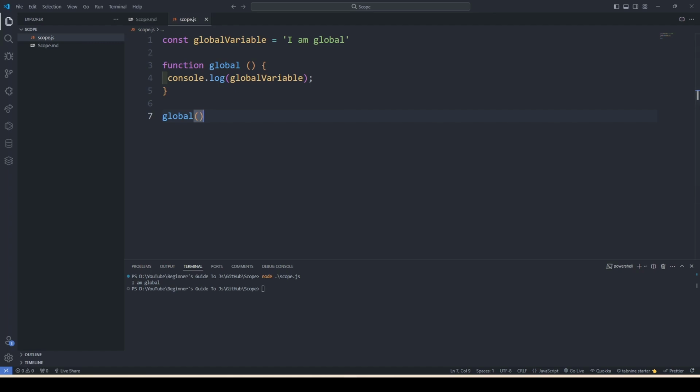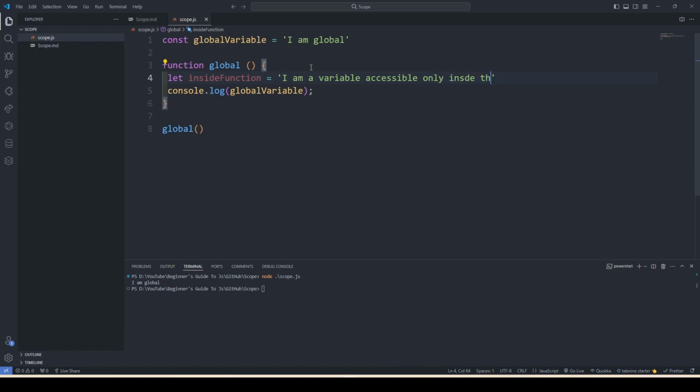Now, local scope. Local scope means that variables declared within a function have local scope. They're accessible within the function. So I'm going to write another variable and I'm going to call it let inside function, and it is going to be "I am a variable accessible only inside the function".